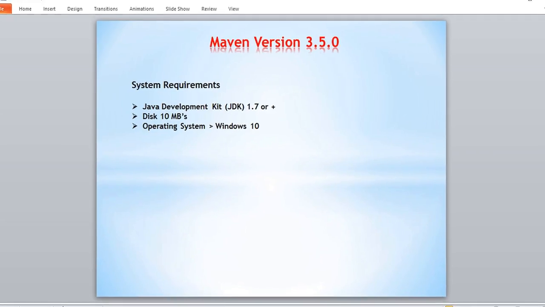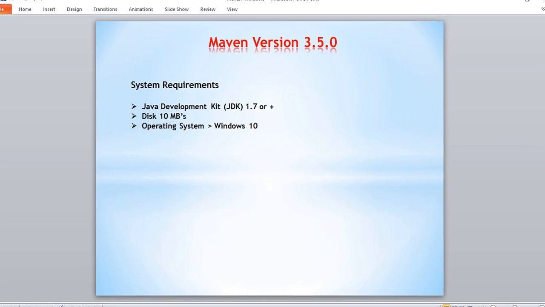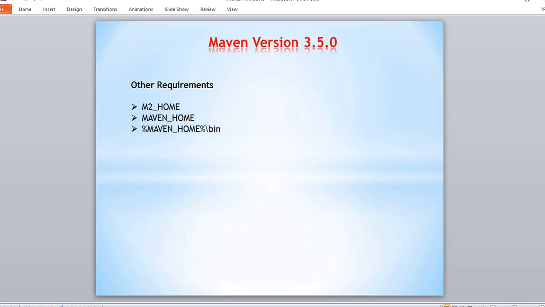We need JDK 1.7 or higher version, minimum disk space 10 MB, and an operating system Windows. I'm going to use Windows 10. After that we have to set the class path variable and environment variables, which are M2_HOME, MAVEN_HOME and the path variable. So let's check one by one.